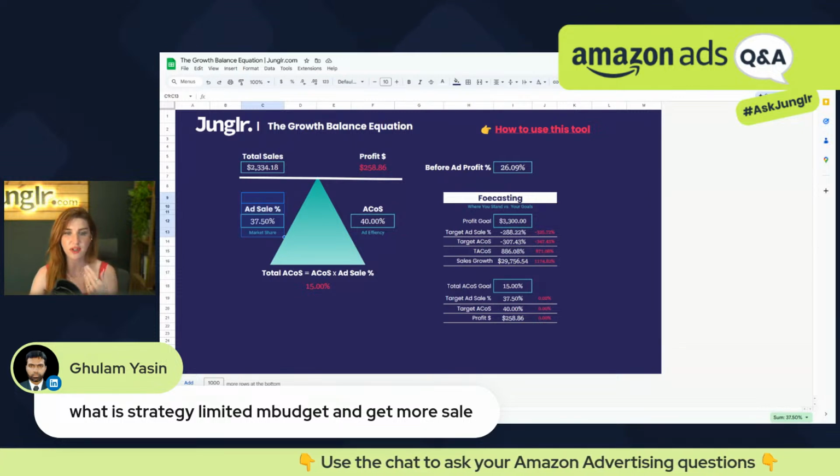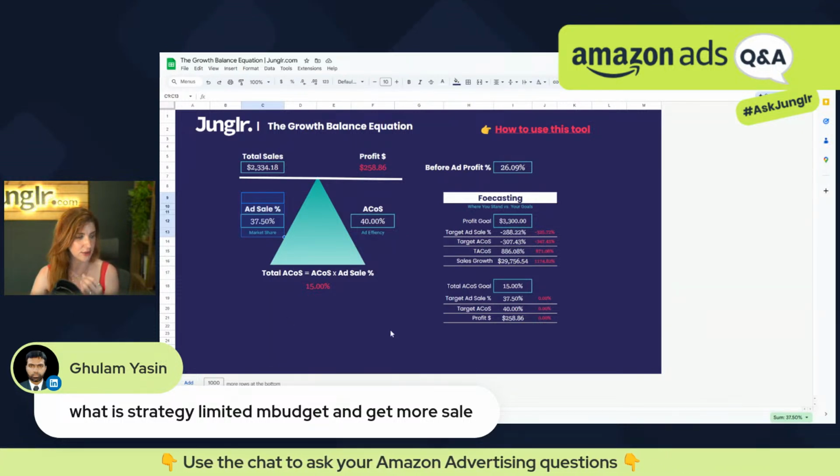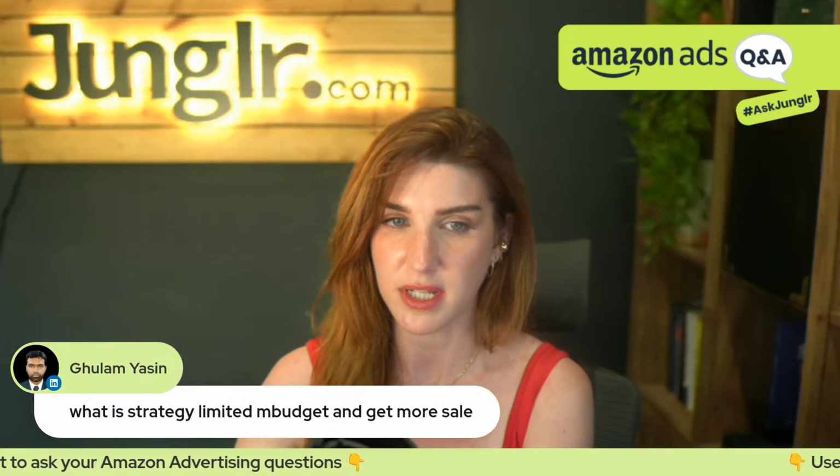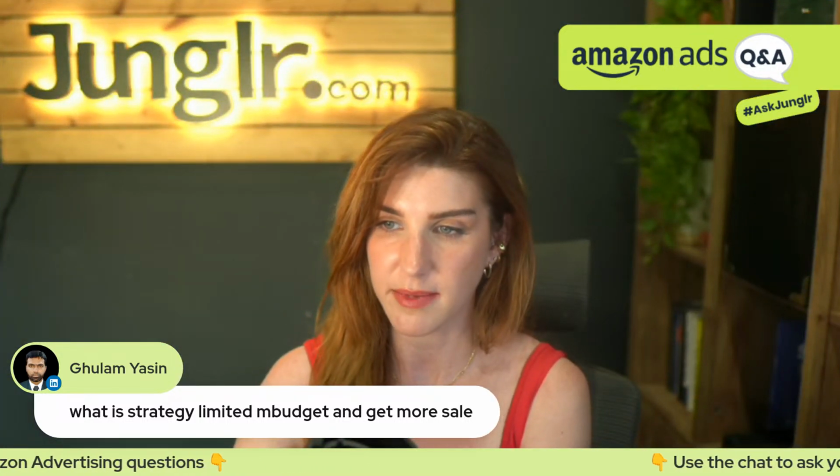You can continue to test as the account grows, but I'll be honest with you, accounts where the budget is super limited tend to be some of the most difficult accounts to manage, just FYI.